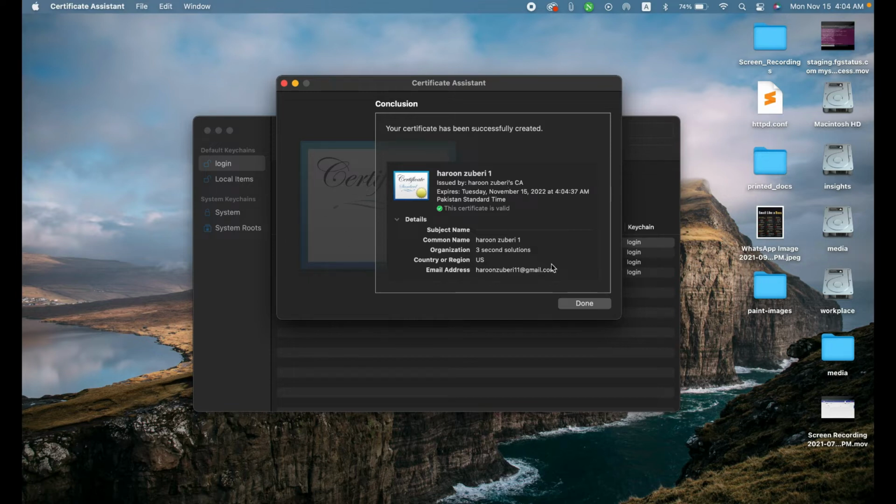In the next video, I will let you know how we can use this certificate in the Apache or PHP load modules.